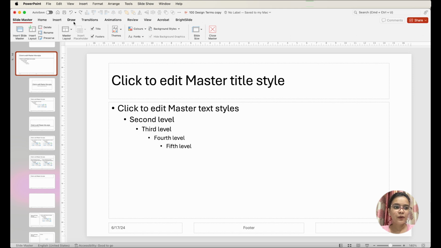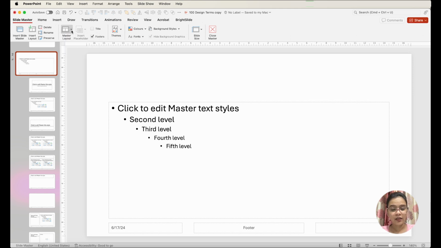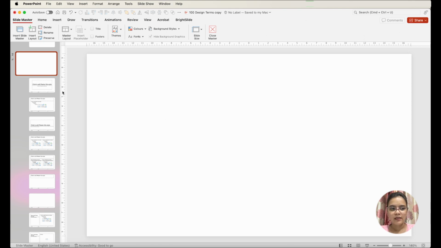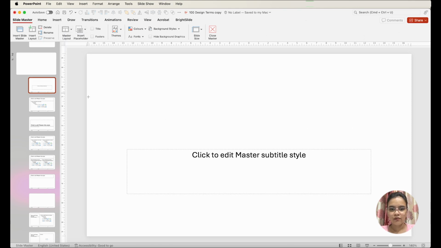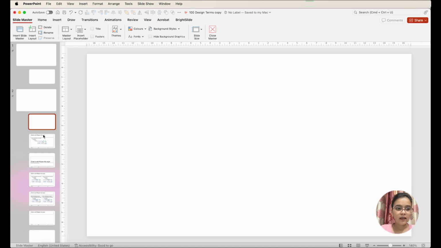Over here, if we go ahead and see master layout, it says title. If I click on this, then it will remove the title, date, footer, page number, and text, and we have the blank master slide. The same stands true for this: title, footer, and it's all gone. Now let's start with a blank slate.